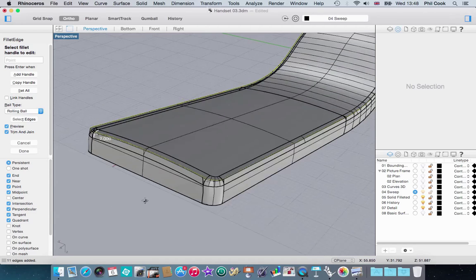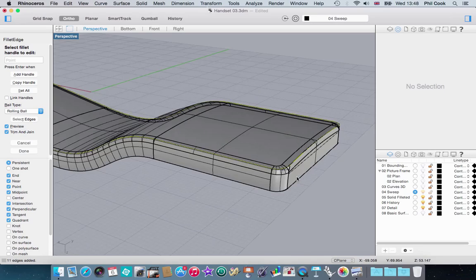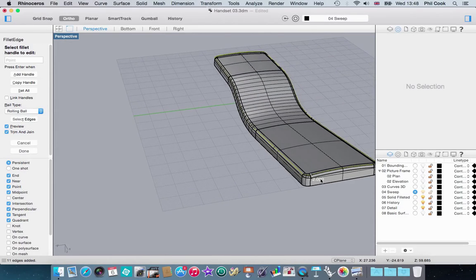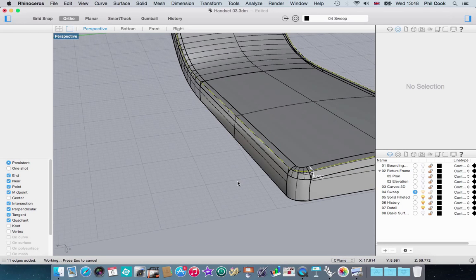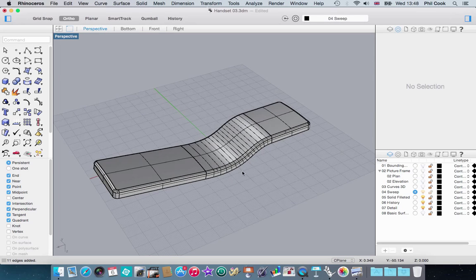Okay, so we just see that preview. There's sometimes a little bit of a lag when we're previewing the radii. Just check that my corners look okay. They look fine, and then enter to accept the result of that. Okay, so that looks okay.